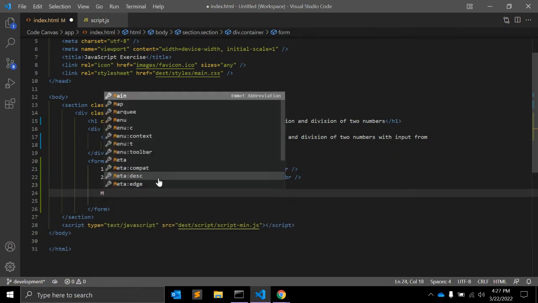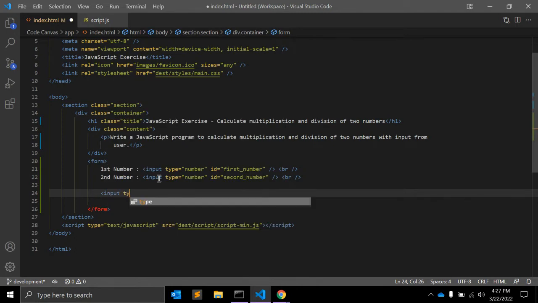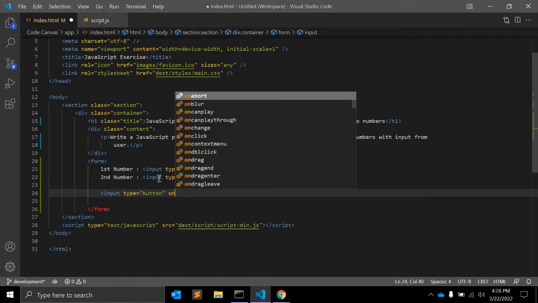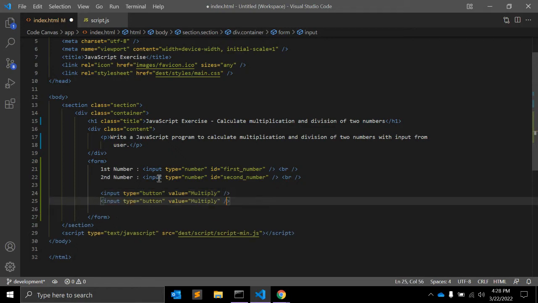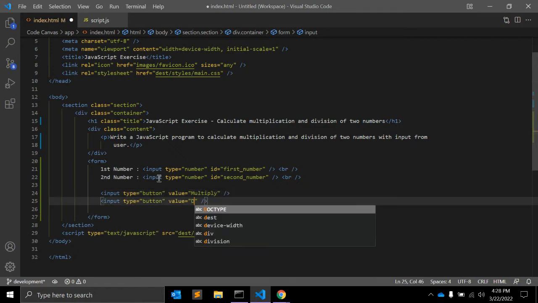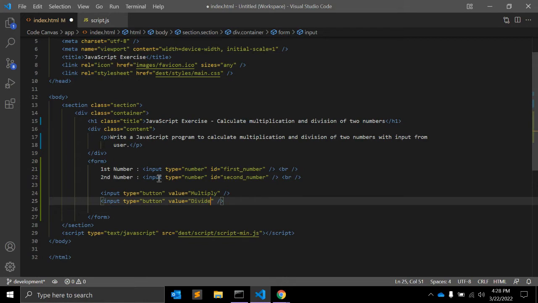Let's add input type equal to button, and we will require an onclick event. We will add it later. With input we need a value, and let's say the first is multiply. This is the input field, and another input field will be there with divide.